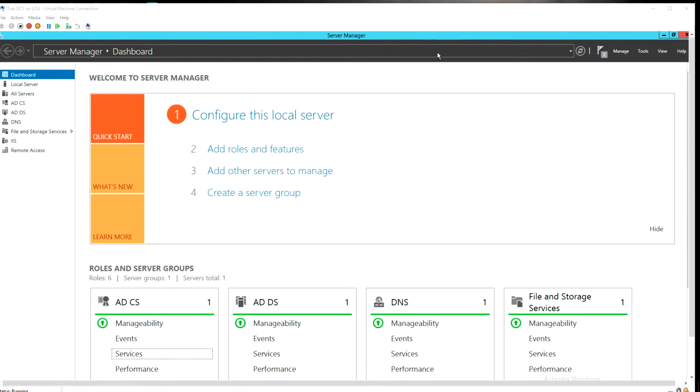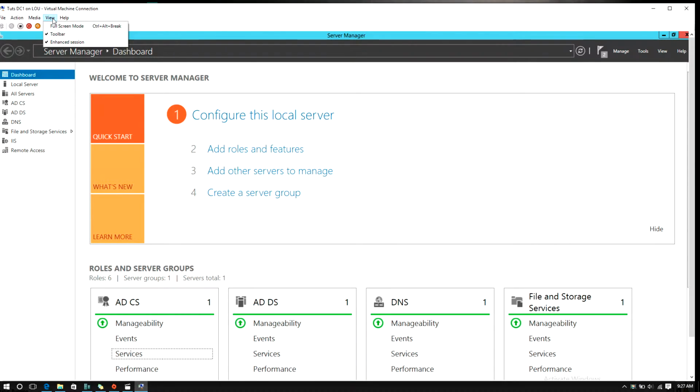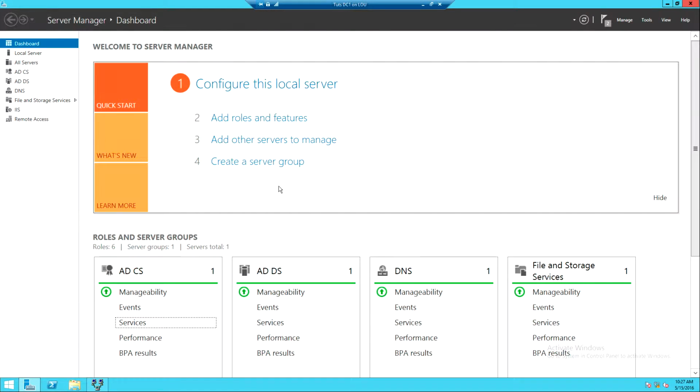So in the previous video we looked at how to install and then configure the Active Directory Certificate Services for this server to become a certification authority. Now in this video we are going to look at how to assign a certificate to the server so that it can actually start issuing certificates to the systems on the network. To do this, we are going to use the Microsoft Management Console.